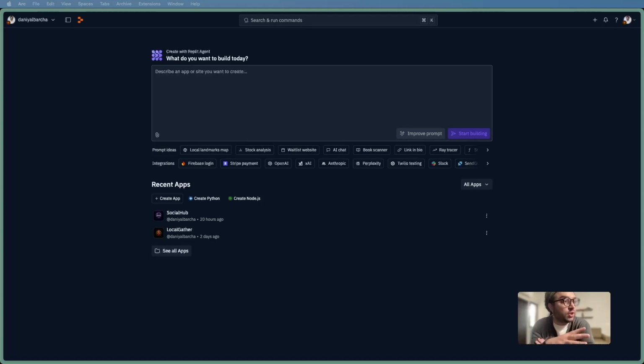One of the really cool things about Replit is that it gives you the ability to improve prompts. So the button's literally called improve prompt. All you have to do is enter in your prompt, you hit the button, and it actually adds a bit of context to it so that it makes more sense to Replit. So let's add our prompt here.